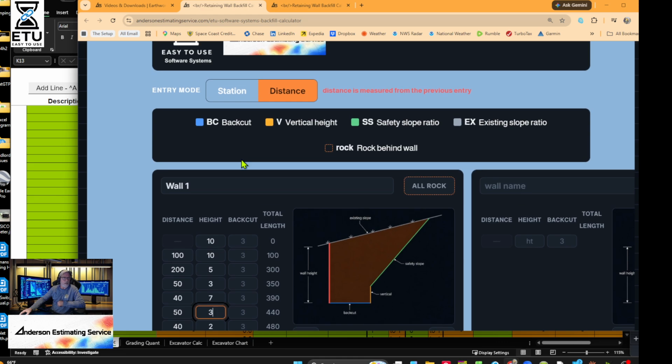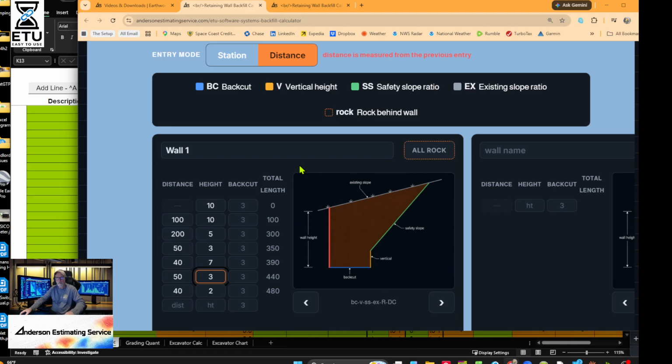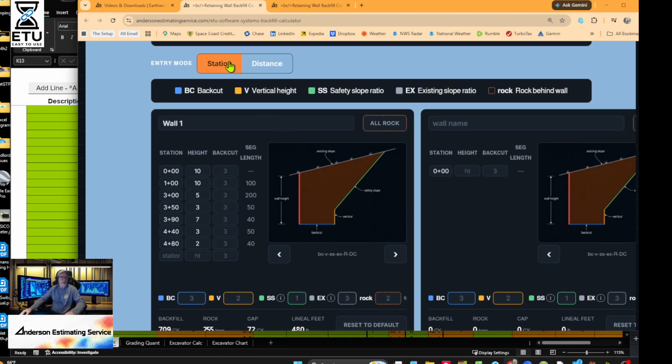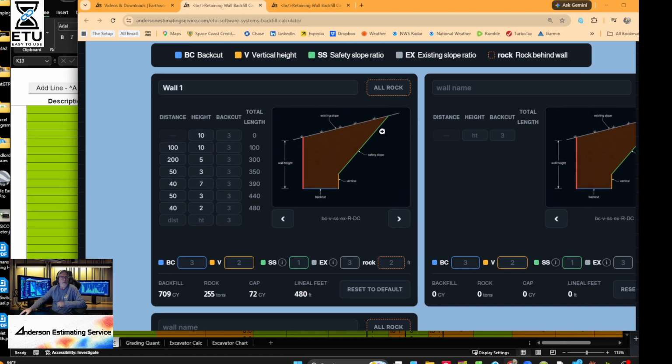Okay, now you can see this, let's zoom back out. Now you could do this in station mode or in distance mode. Now I could hit this button right here and put all rock. And notice the backfill is all gone. Now it's all rock. And the cap has gone way up because we're putting rock all the way across that slope. It's capping all the rock. And then we still have the same lineal footage. Okay? That's that one with the all rock. You can click that on or off. Boom. I'm telling you, I reinvented backfill counts.